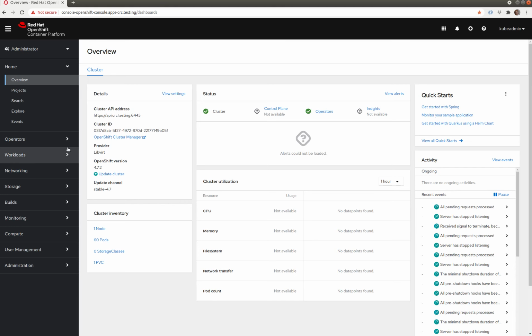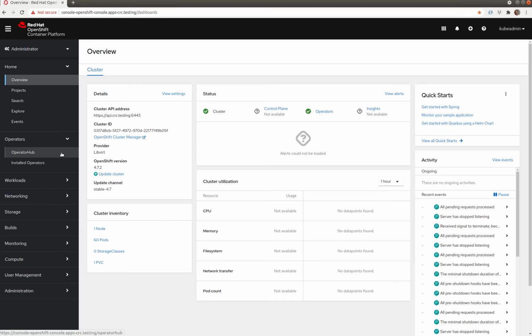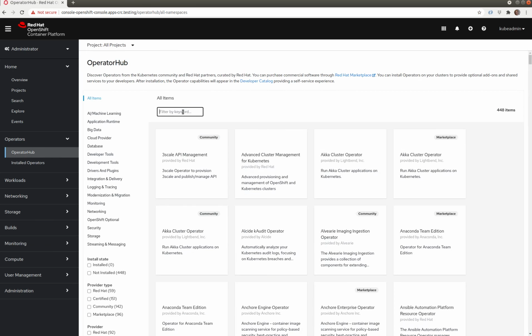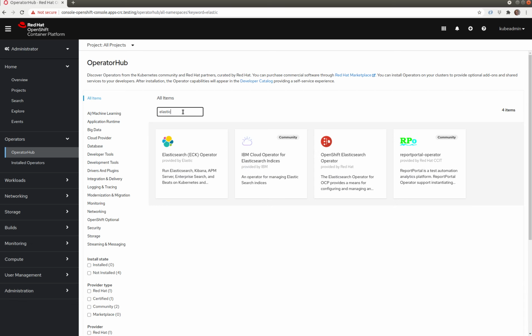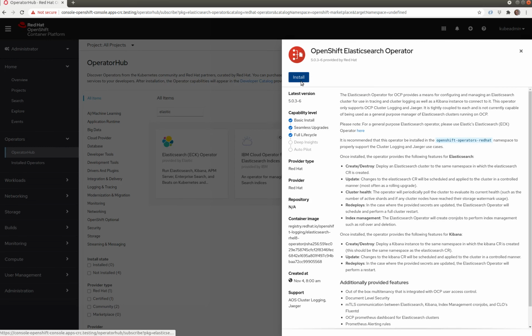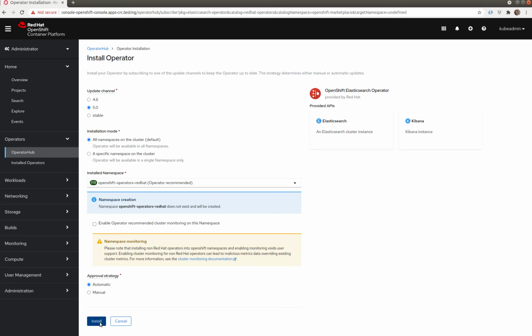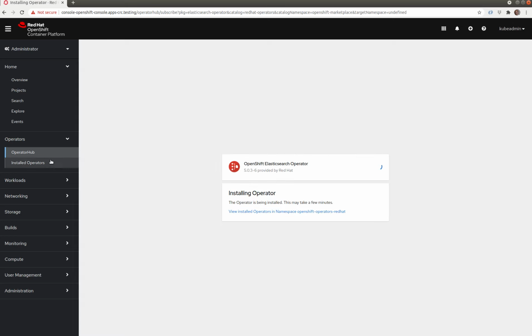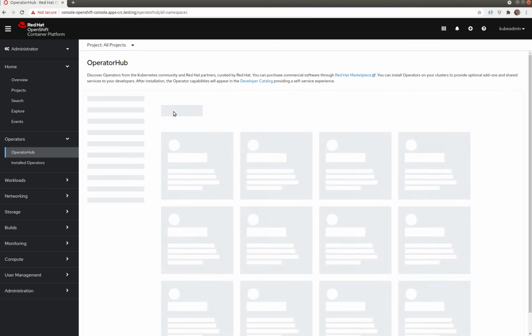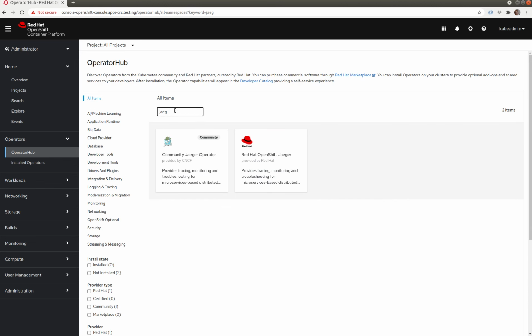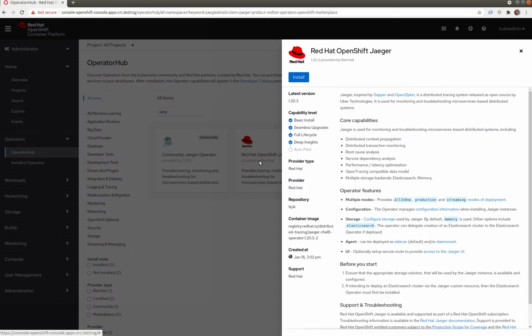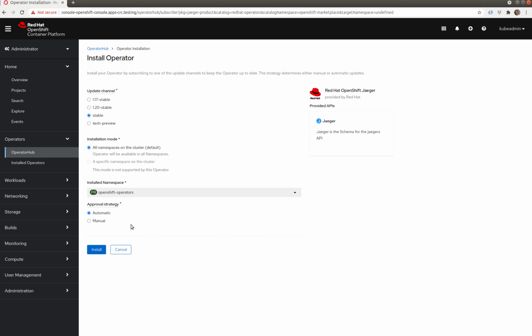So the first thing we need to do is install a couple of operators. To run the service mesh, we'll need 4 operators. We'll need the Elasticsearch operator, which is where we're going to store traceability data. We'll need the Jaeger operator. Make sure we pick the Red Hat version.